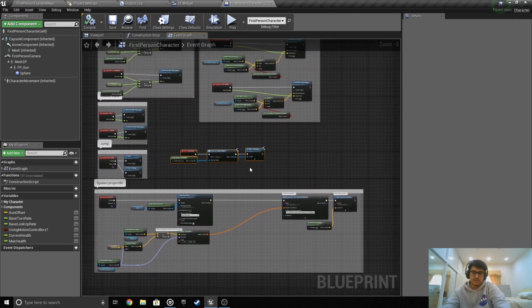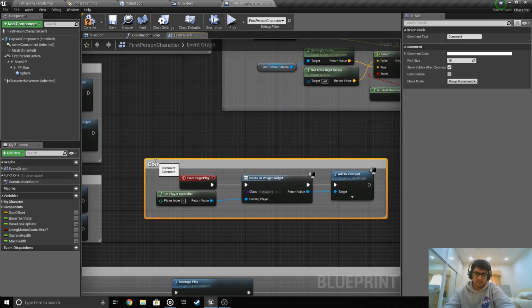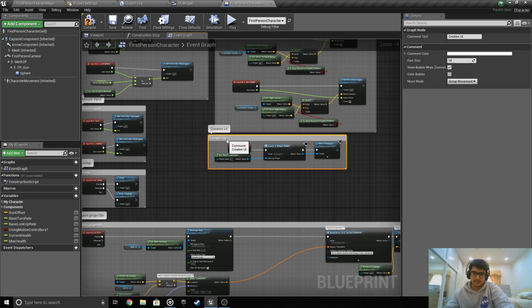So first, let's make this. So to tidy up, let's put this create UI. Just as it's create UI, it's just a comment.